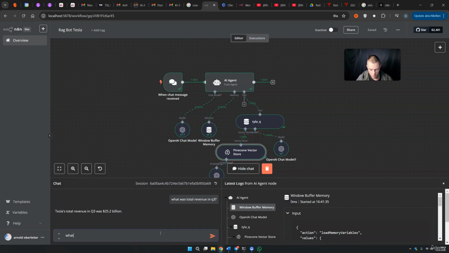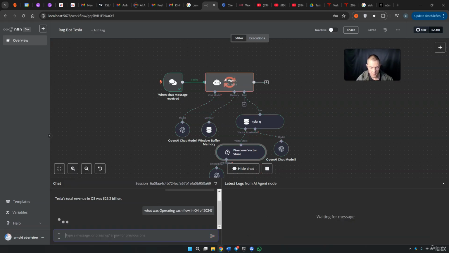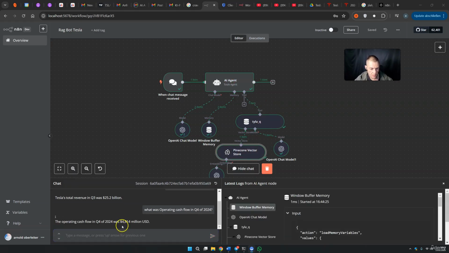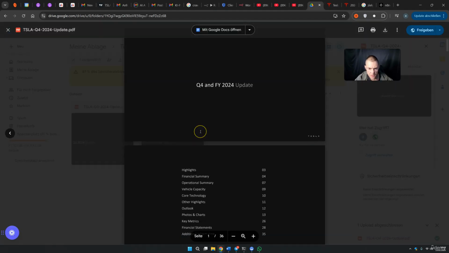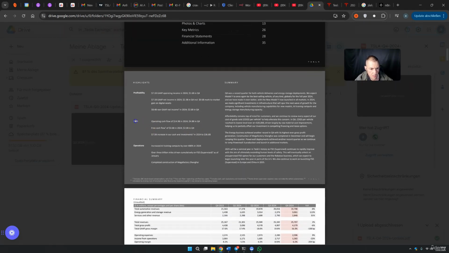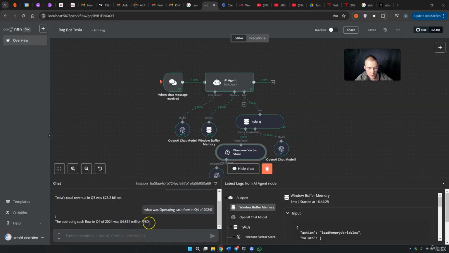Let's make another test. What was operating cash flow in Q4 of 2024? And send this out. Vector store got searched. And this thing tells us in Q4, operating cash flow was 4.8 billion. So yes, this is here in millions, but this should be 4.8 billion in operating cash flow. Let's just see if this is correct. Let's just go to the highlight summary here. We find it fast. Operating cash flow of 14.9 billion in 2024 and 4.8 billion in Q4. That's basically what this thing tells us, and this is also more accurate here because most likely in the financials it is broken down even more. So perfectly executed by our RAG chatbot.